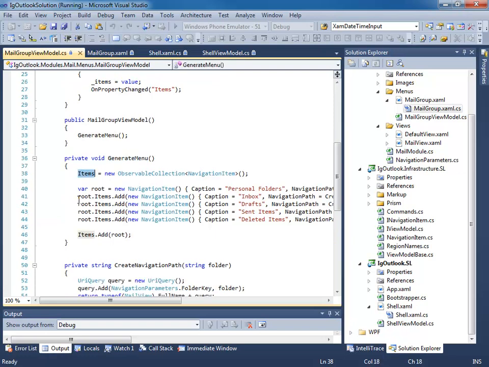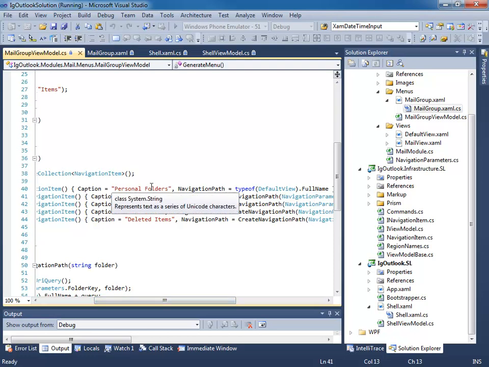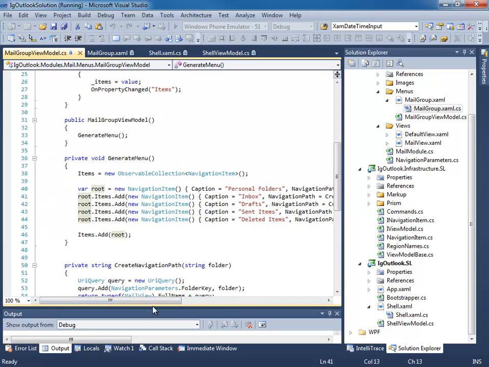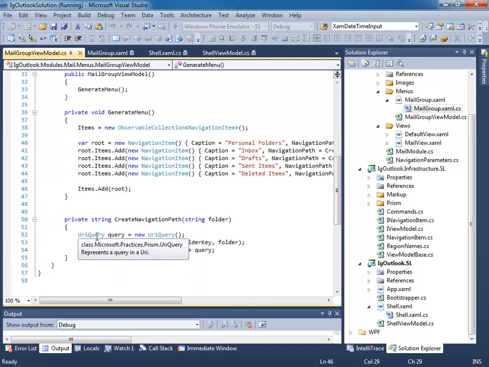Okay, so the items property is being created. We're adding some items, some navigation items for the personal folders, which is the root, inbox, drafts, sent items, deleted items as children. And we're passing in parameters. We're creating a parameter for a navigation path, except for the root, which is personal folders. That's just going to the default view. Okay, and we're just applying a URI query to the navigation path.